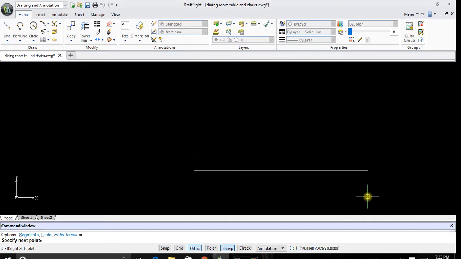Let's do a table that is 36 inches wide and 36 inches long, just to keep it easy. Once you've selected your starting point and you move your cursor over to the side, the command window is asking you to specify your next point. One way to do that is just to simply click.